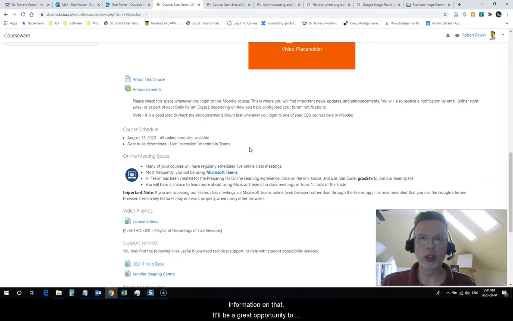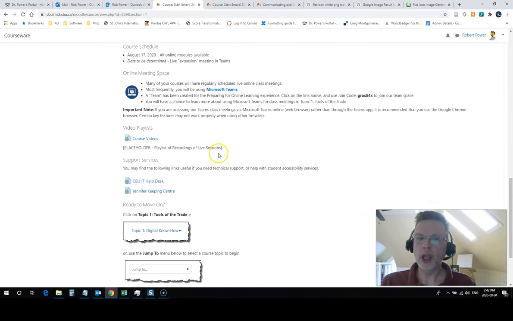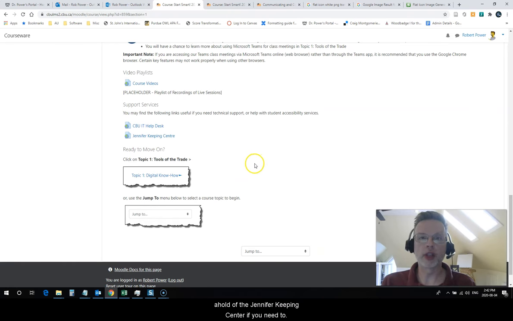It'll be a great opportunity to come together and meet some of your colleagues who you'll be in class with as a student, as well as to meet myself and some of my colleagues who are faculty and staff here from CBU. There are also some bits of information here on where to find support services at Cape Breton University, including how to contact the IT Help Desk or how to get a hold of the Jennifer Keeping Center if you need to.